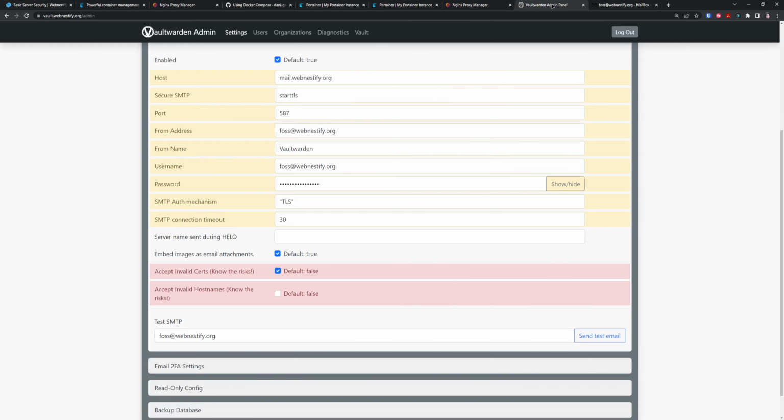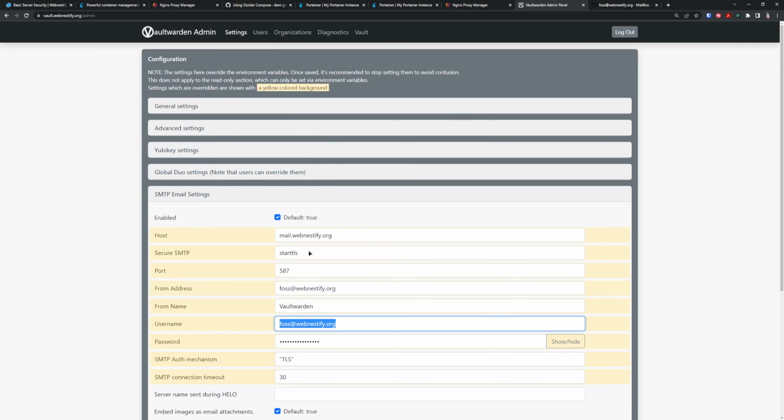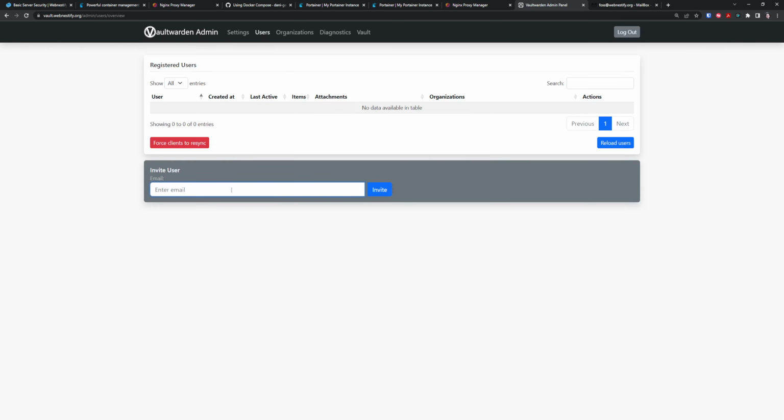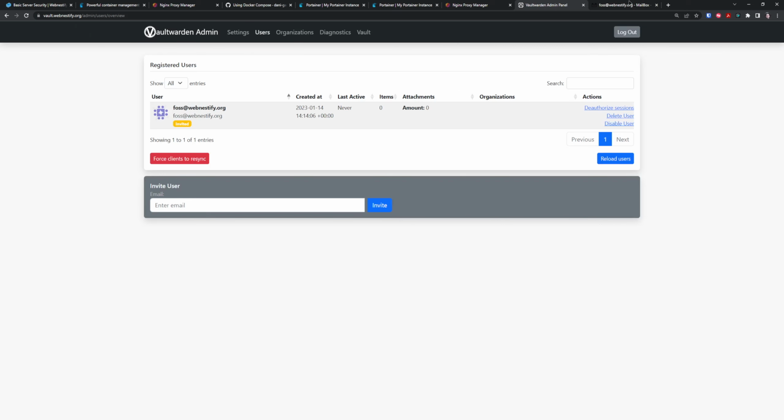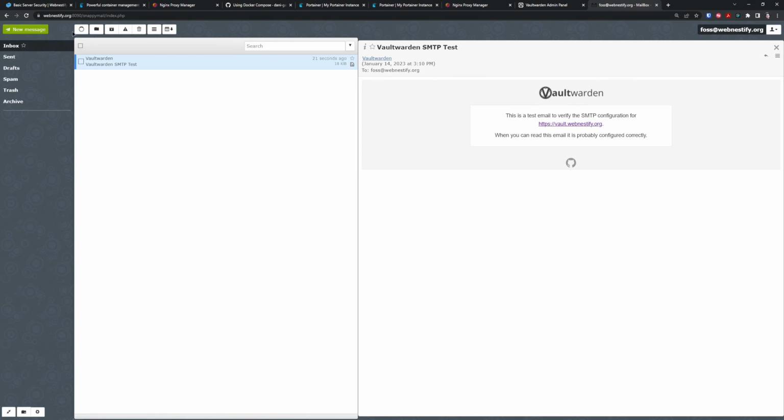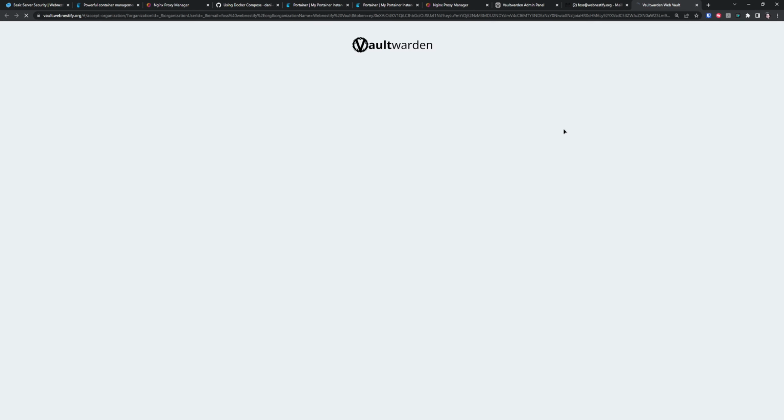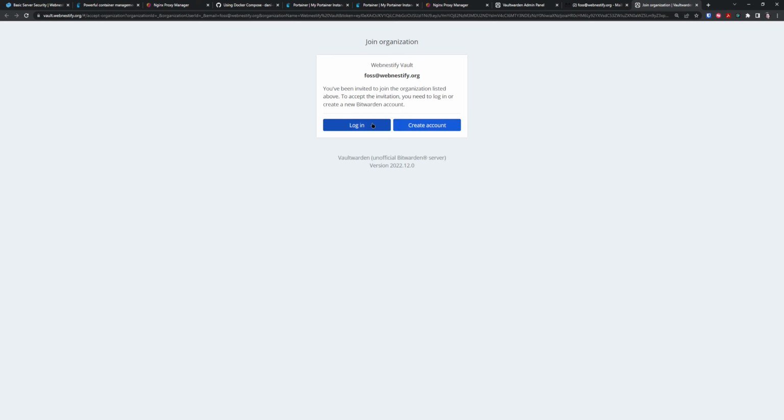Okay, back to the Vaultwarden admin. So now that we got our SMTP working, we go to the users, enter the email, and invite ourselves. Perfect. Let us refresh. And you will see the message to join a WebNest Vault. You open it and you click join organization now.